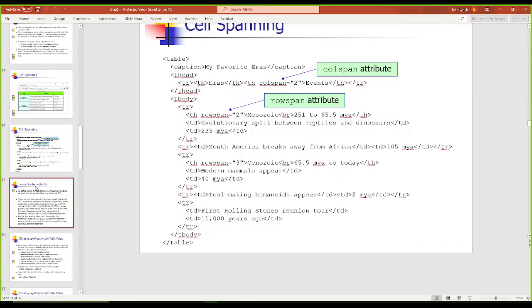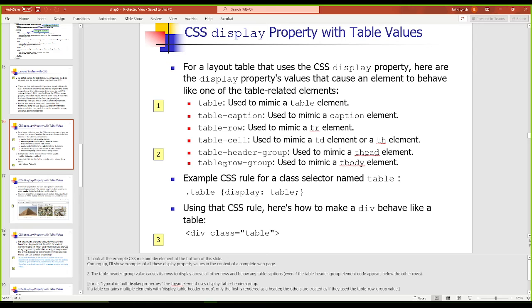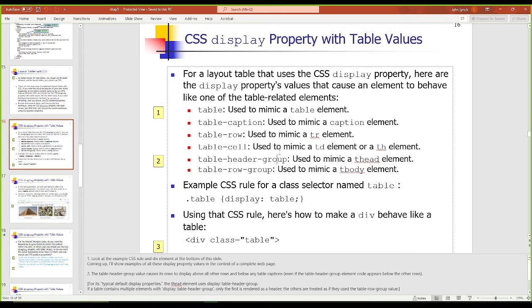We're going to use CSS, and we can do a CSS layout table with this display property. Now, there's a few values that are part of the display property that mimic table related elements. So in CSS, we'll have a table item here, and then we'll have a table caption, table row, table cell, table header. Now, how do we build something to be displayed in our code using only CSS?